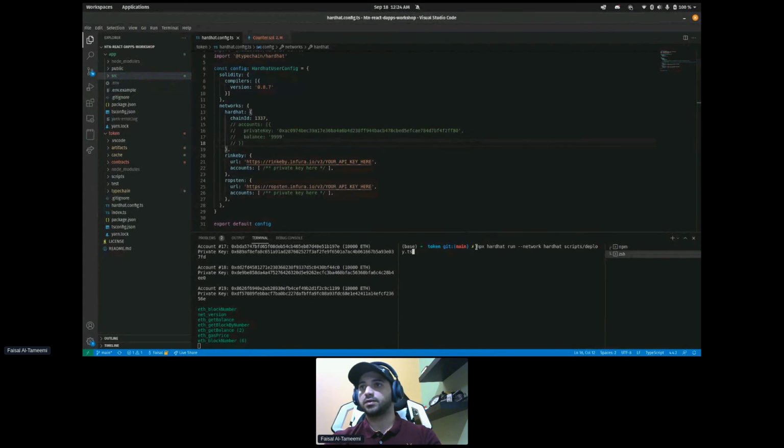This is the command for it, npx run, and then you have to specify which network you want to deploy to. The name of the network should match the networks that you've defined in your config file. So I've got hardhat over here, and then the script that I want to run is scripts deploy.